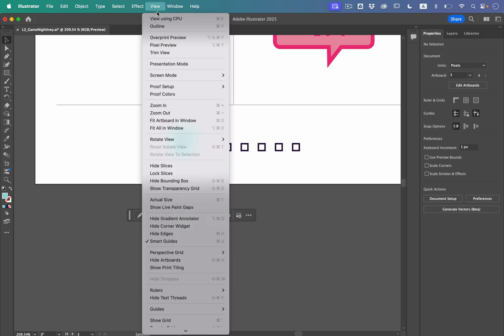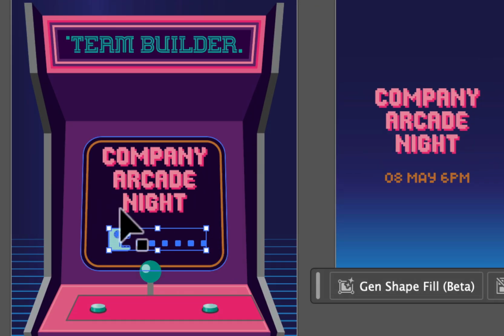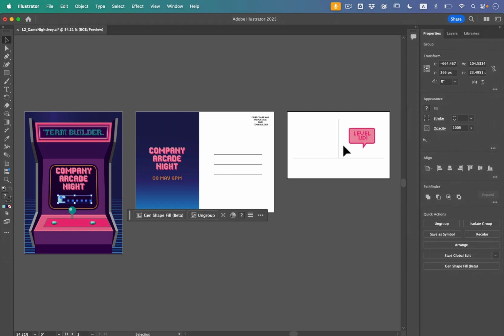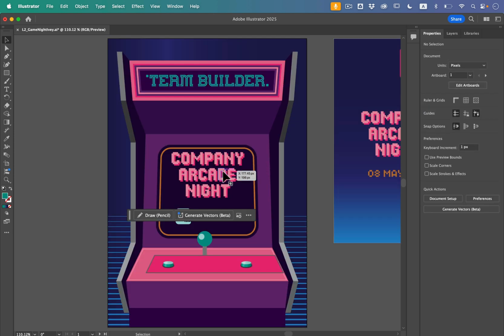Let's zoom back out by going to View and Fit All in Window. We'll place our little monster dude right here in the middle of our arcade game night. And while we're here, let's put the Level Up text box up here in the top right-hand corner of our postcard. One more time, let's go back to our first artboard.